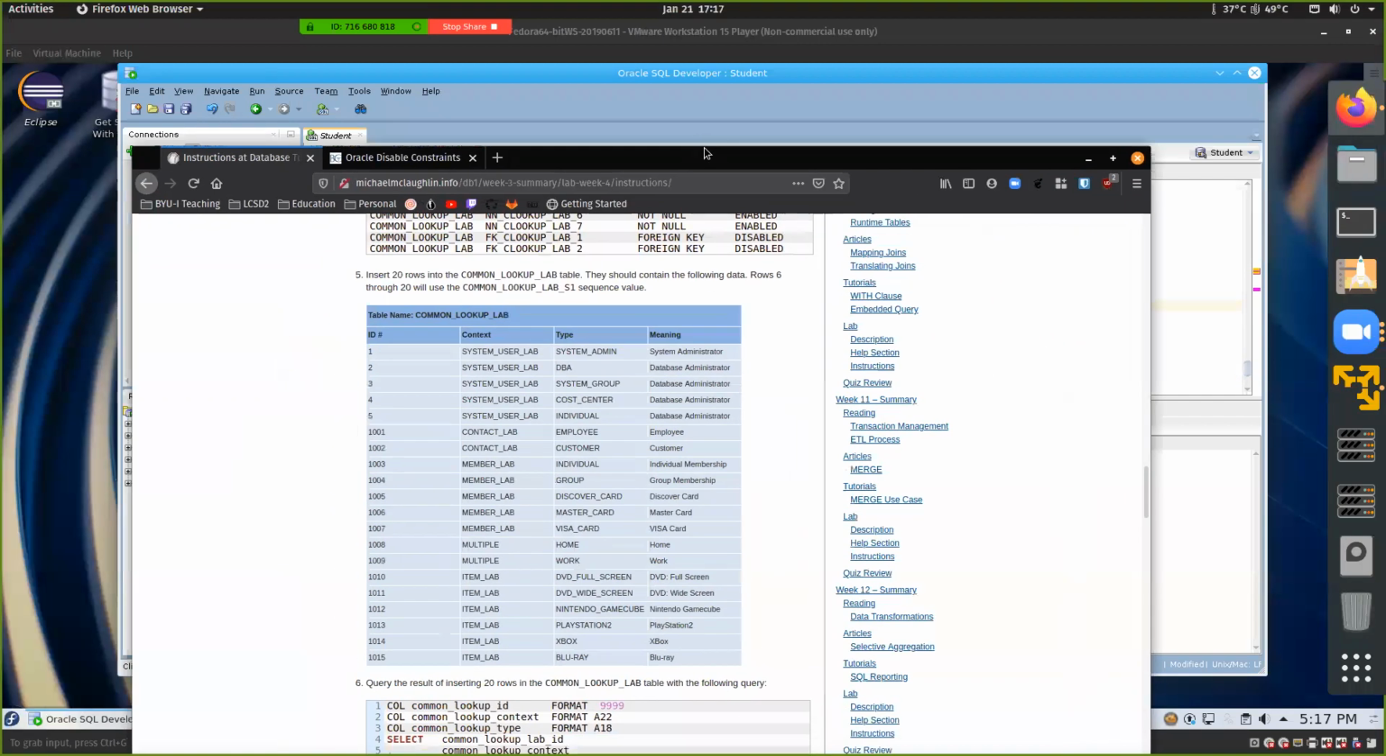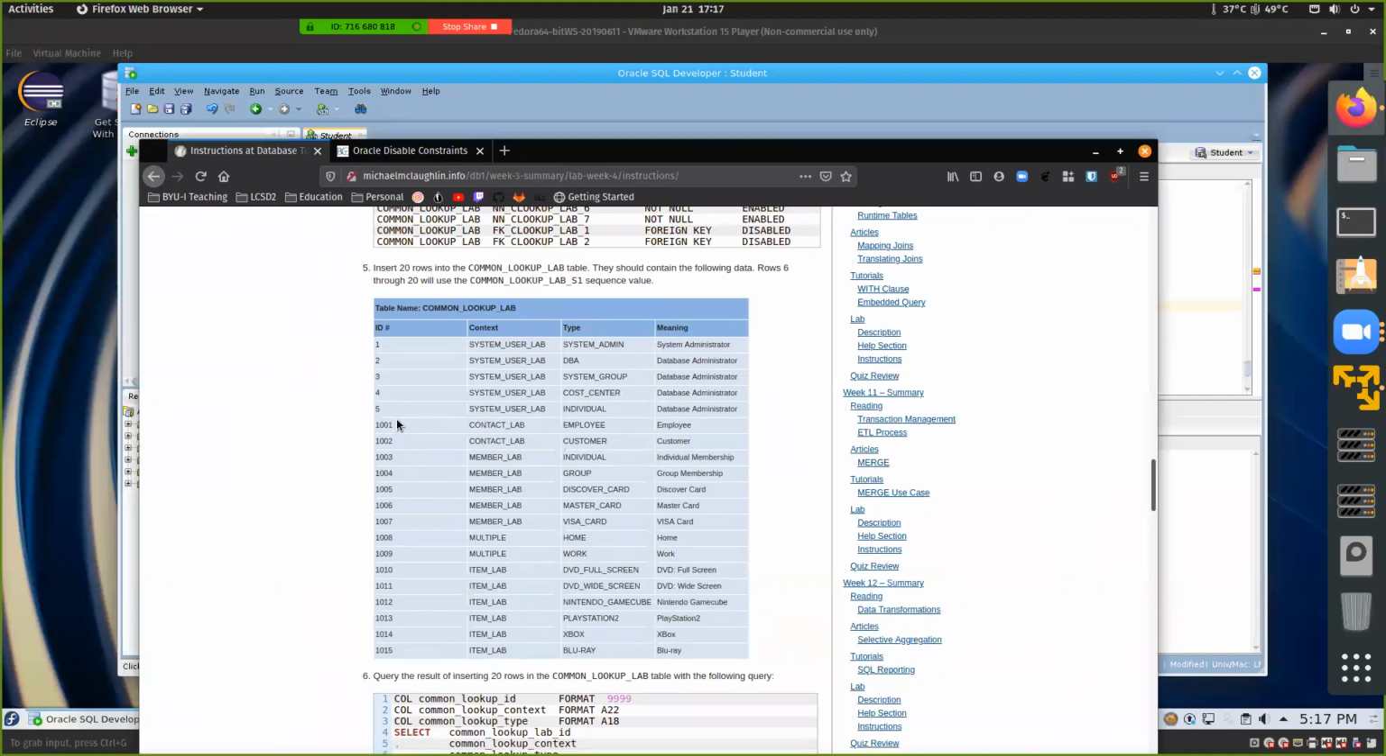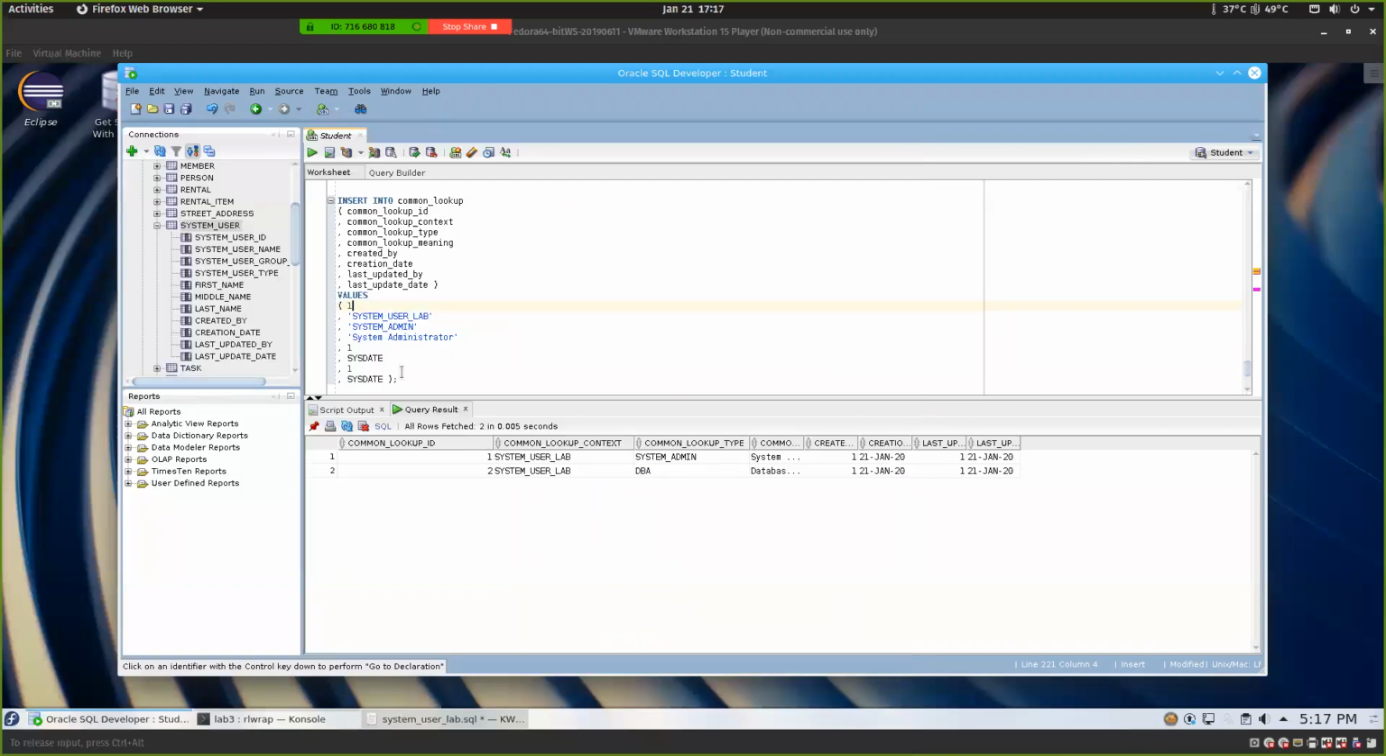So let's do the first one with a sequence. Our first one with the sequence is going to be contact lab for employee. I'm going to leave that blank right now because we're going to do contact lab like it says in the instructions. We're going to do employee, and then our user-friendly explanation of employee.